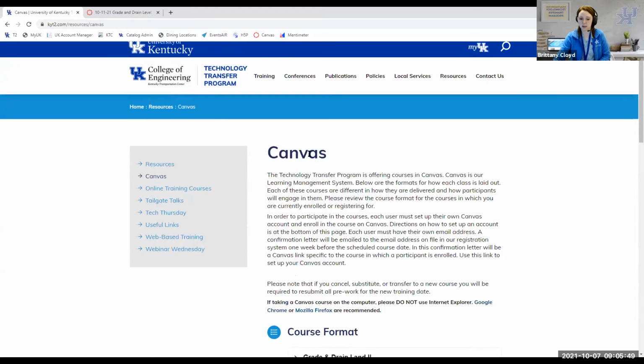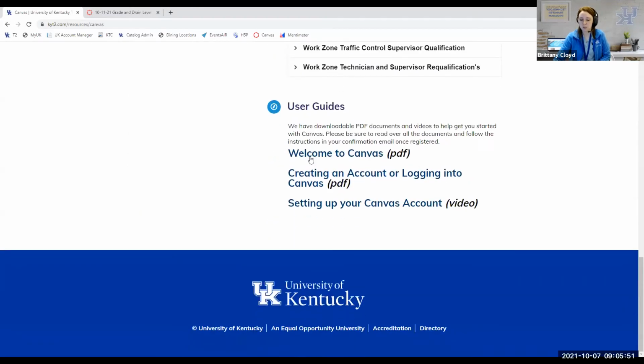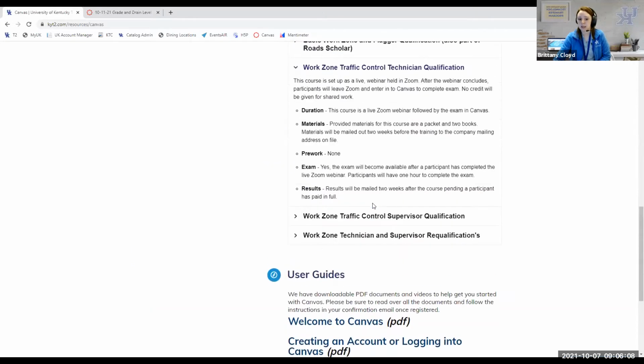On this same page, if you need any of the materials repeated that we talked about today, I will be emailing them out as well. But here's a section of user guides at the bottom. These are really nice if you forget a step or two when you're trying to set up your Canvas account. These are pretty much the same information that we'll be discussing today, so you can always reference these at the bottom of the page too.